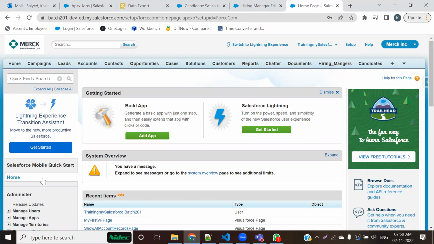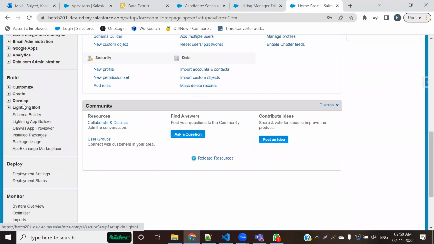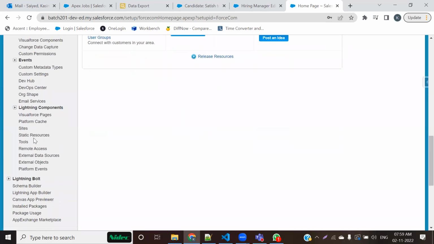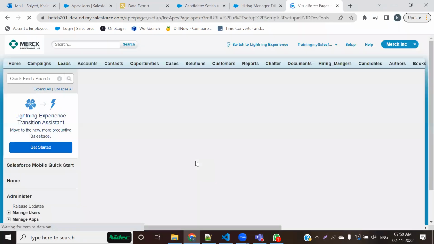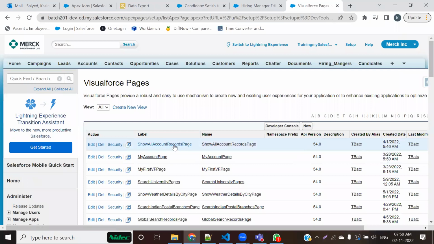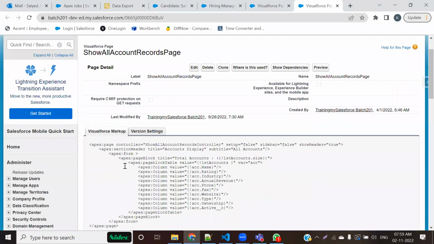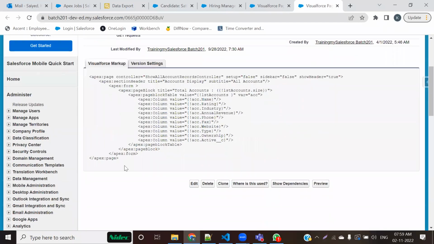I have to show you what? Visual Force page. Yeah, let me try to show you something. First of all, let me find that page.